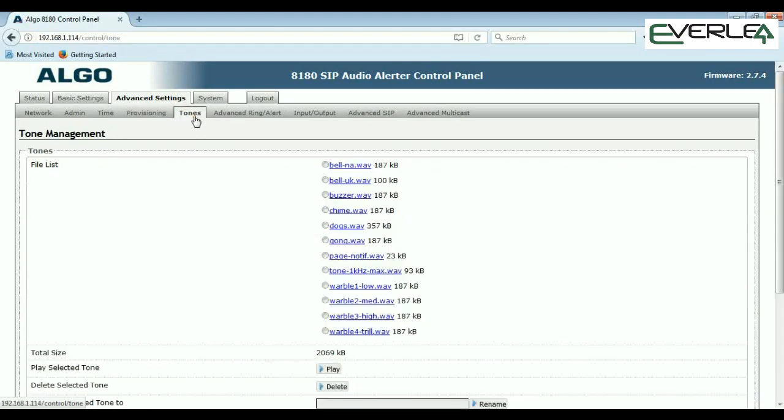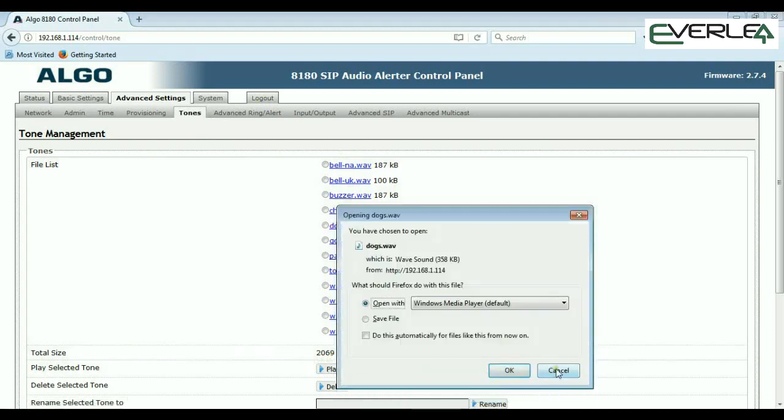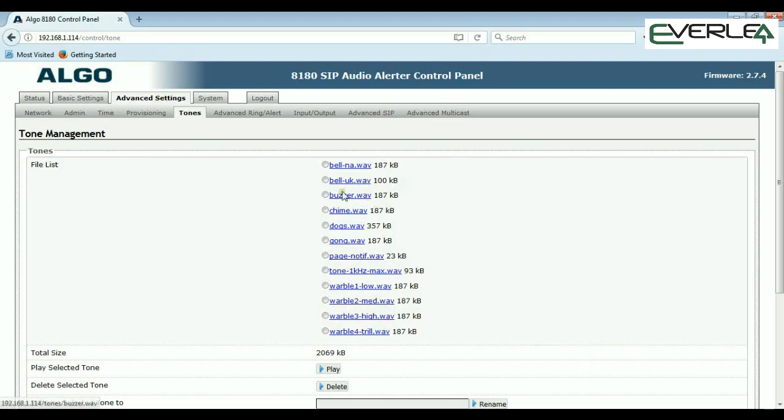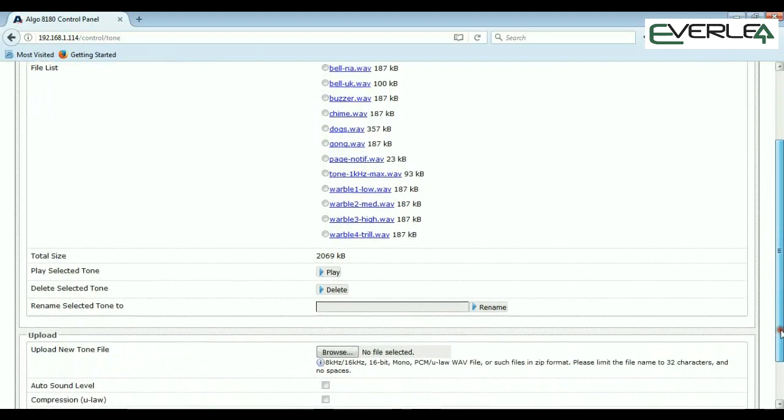The tones are simply what you want it to play. For example, for ringing, you've got all of these different ringing options here. I won't do that, but these are the files that are actually there. The thing I just wanted to show you down here is you can actually delete, rename, and upload files here.